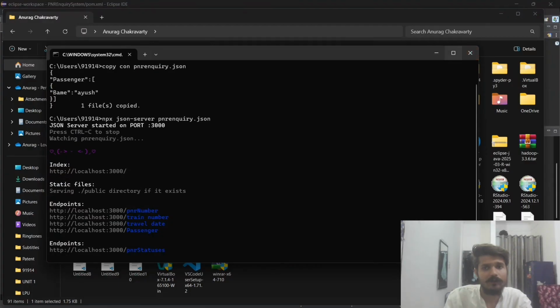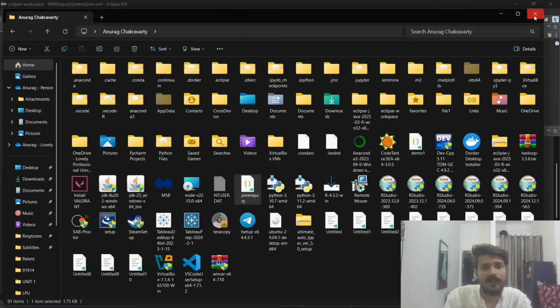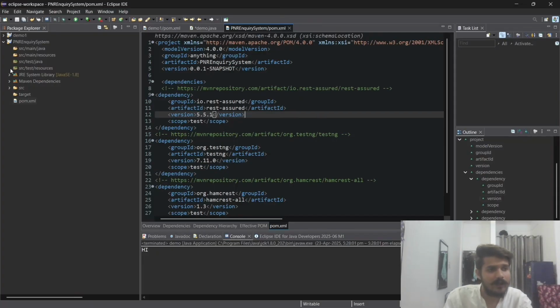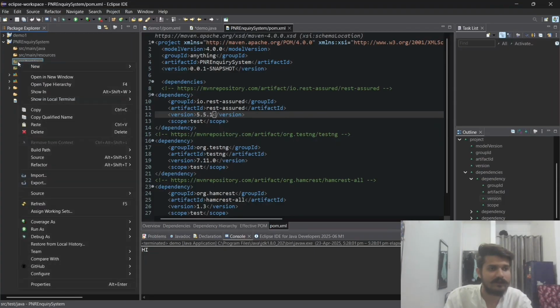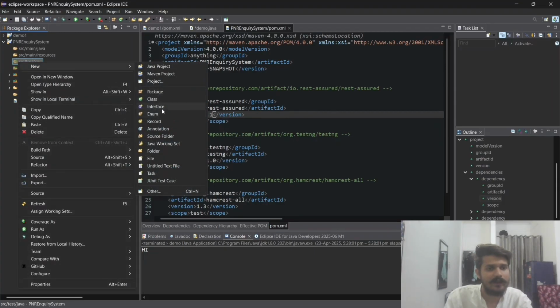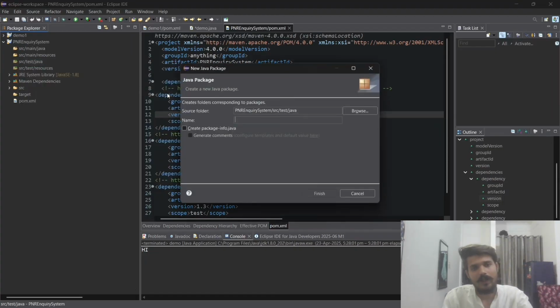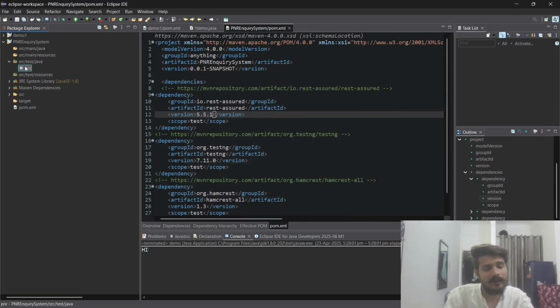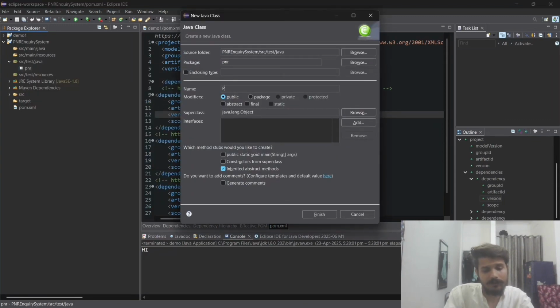So we have to go to our Eclipse IDE. Here go to test Java, don't go to main Java, because we have to test this. In it, just make a package. Let me name it PNR. Now press enter, and in this package make a class. Let me name my class PNR system, and don't add the main method, because in testing we don't need a main method.